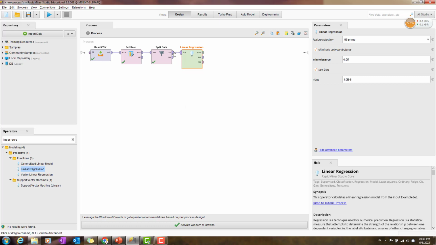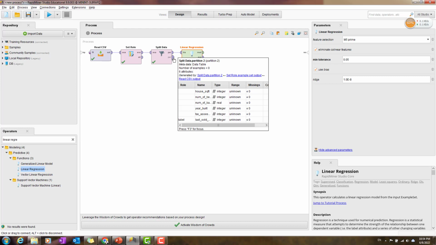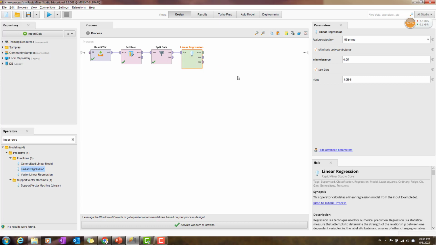So you can see over here that you have the 80, for example, 80 for observation. That's for the training model, while the rest of the data will be for the testing example.